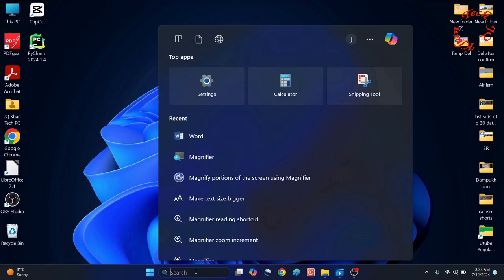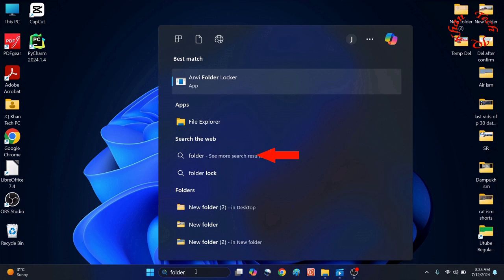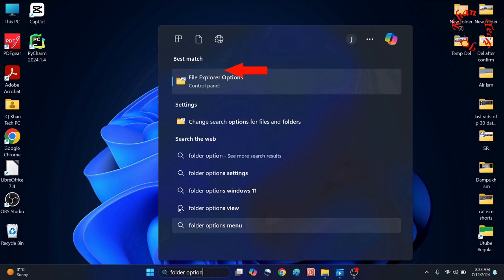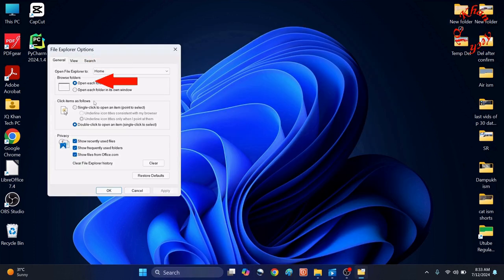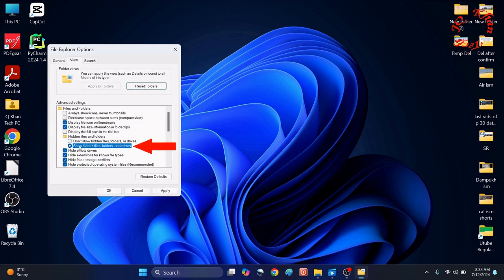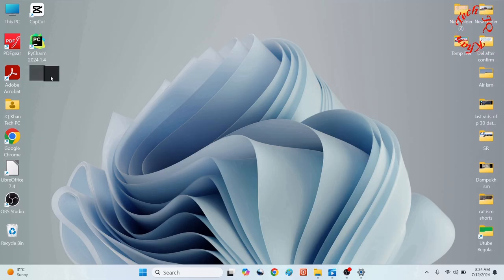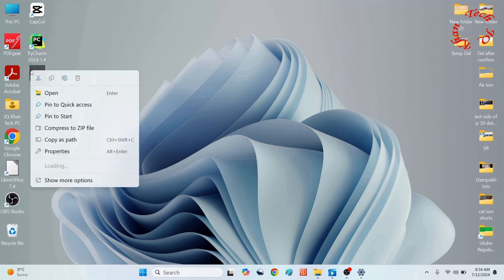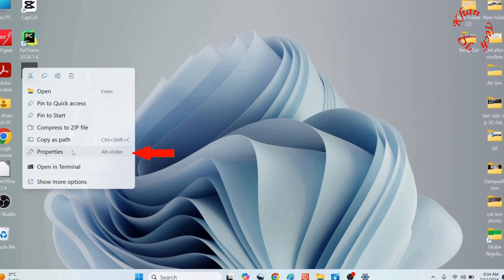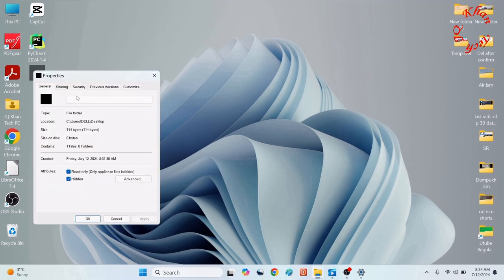Let me find it. Folder option, this option is also available in control panel, and then view, show hidden files and folders, apply, OK, and you will see the folder once again like this. Now we will go ahead for properties once again. Right click and properties, and now unhide it to keep the folder appropriate and visible so we may go further.